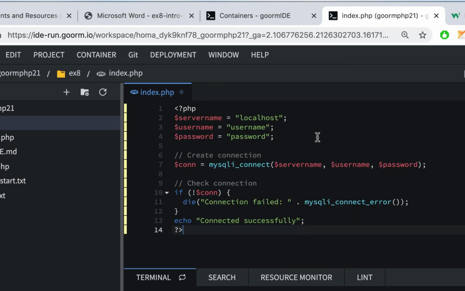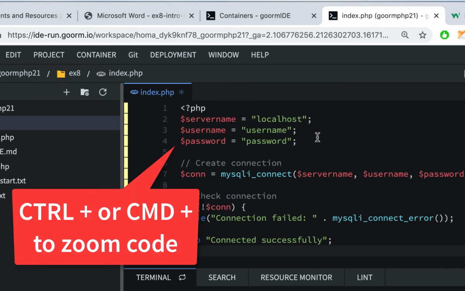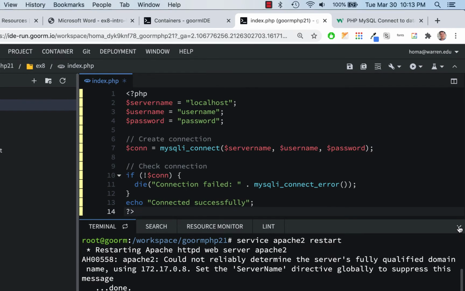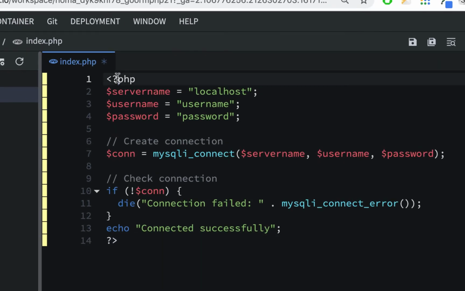And if you need to go a little bigger here, I think you can do Control plus. I'm going to do Command plus since I'm on a Mac, but I'm going to go a little bigger here, make my code a little bit bigger. And you could even minimize this. I don't need this quite yet, so I can minimize that. And this is our PHP. This is the starting PHP tag. This is the closing PHP tag.